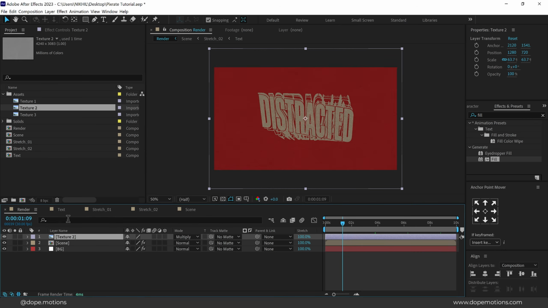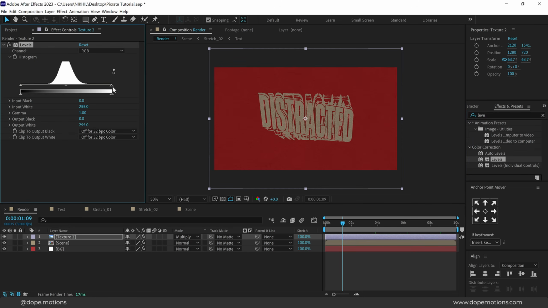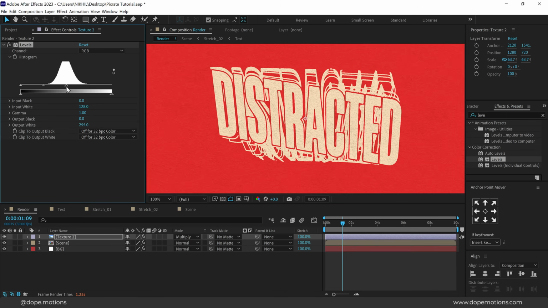Then in order to bring back the brightness, I will use levels. So I'll go into effects and presets, type in levels, double click to apply that, and let's drag this like so. I'm going to keep it very subtle so you can see the nice texture on our text. Okay, so this is looking nice.